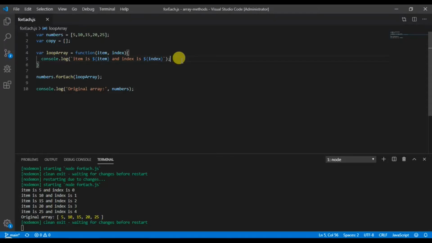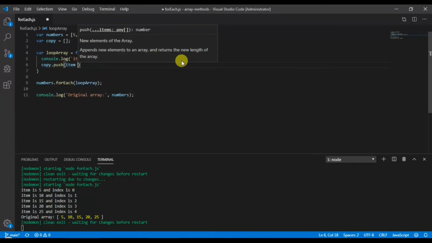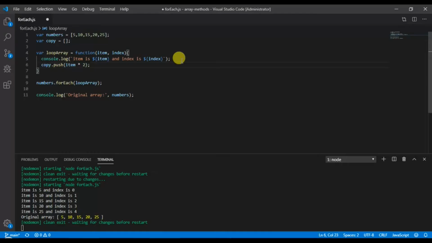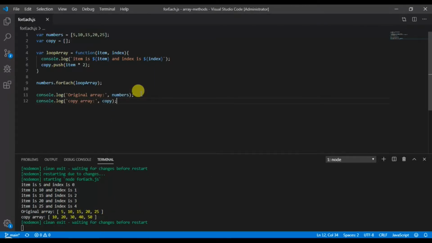Now we will multiply the items one by one. In this case, multiply the item by 2 and push the value to the copy array. So copy.push of item multiplied by 2. Let's now run the console statement to see the changes in the copy array. We'll now save the modifications. Fine. As per our expectation, we are able to see the console statements. Am I right?